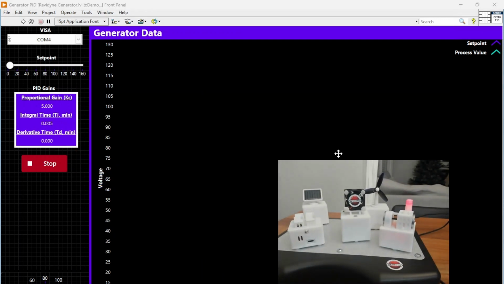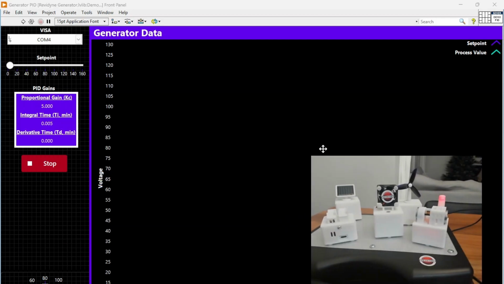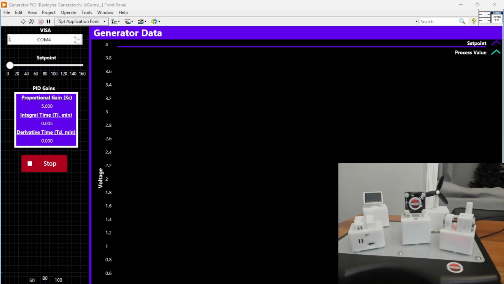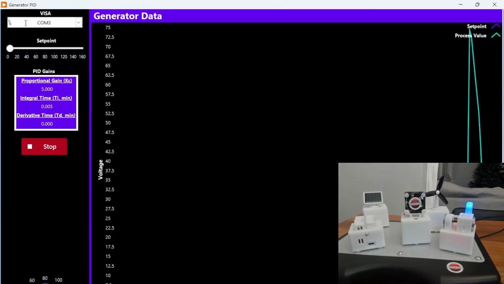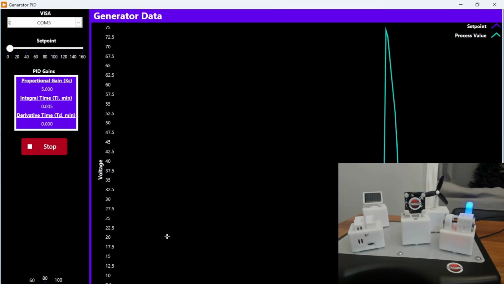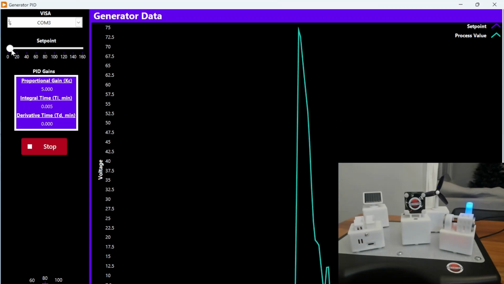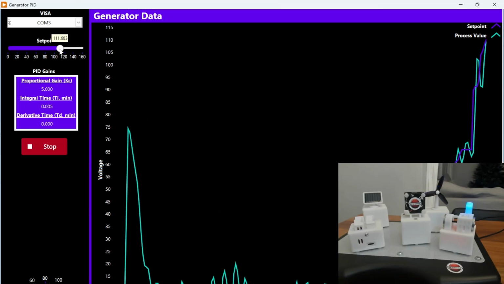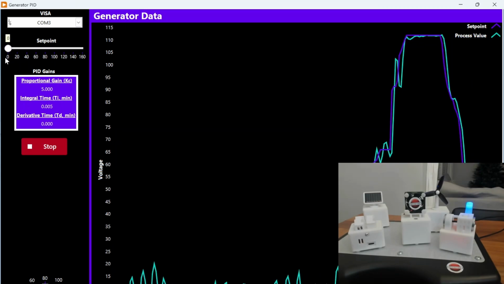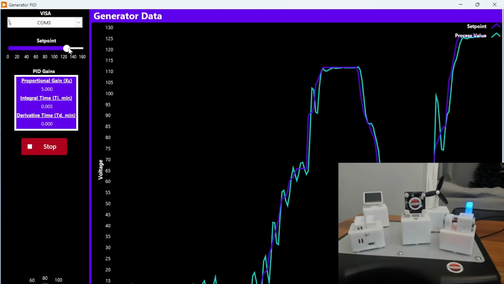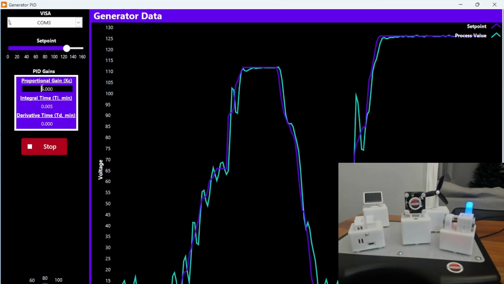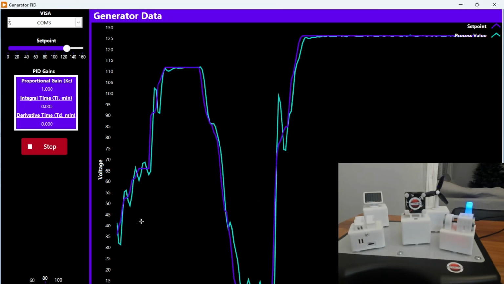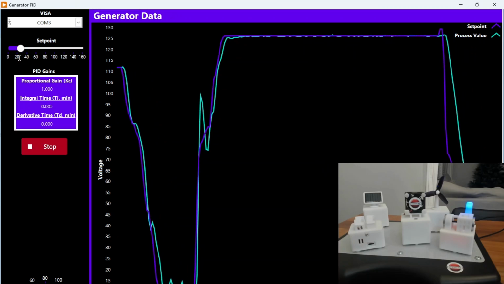So let's scoot this down. All right, so let's run this example. Got COM3 connected. Okay, so now we're able to give a set point for power generation to this generator. We can adjust that set point and make it chase. It's running a PID algorithm, so we can also tune on the fly and play with that.